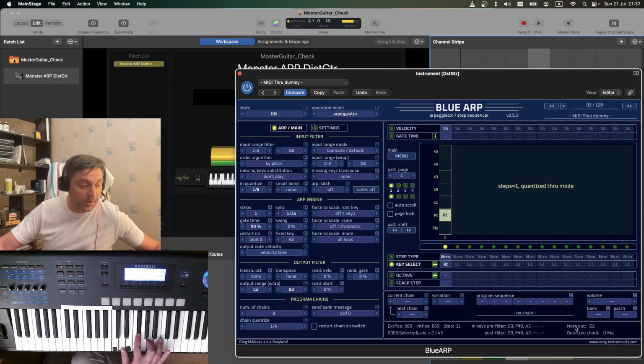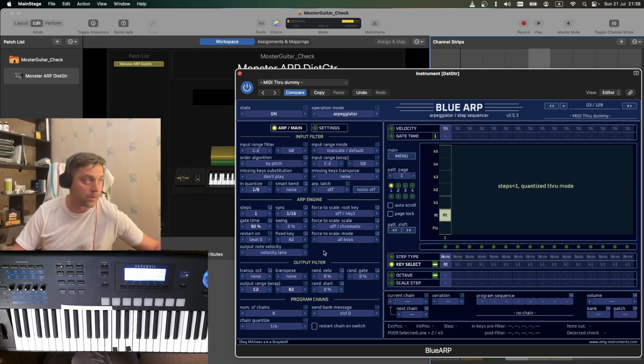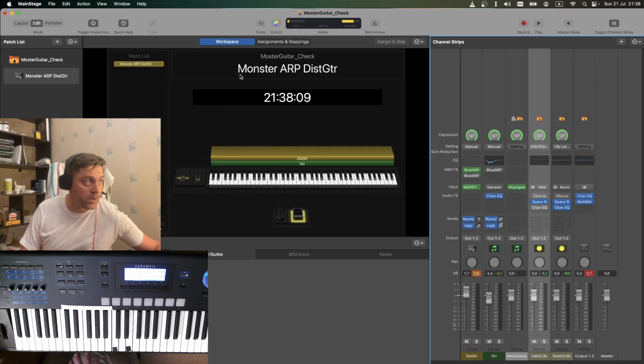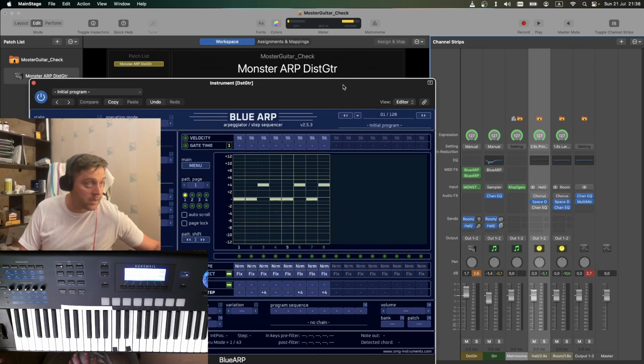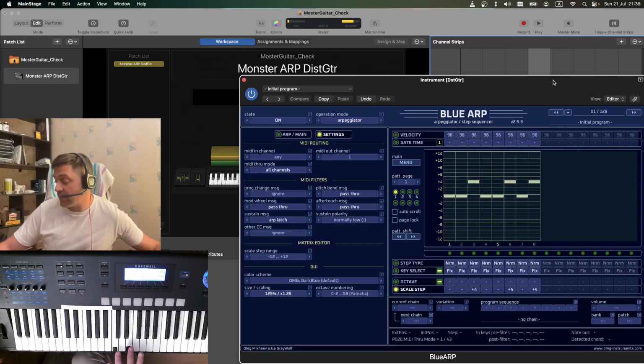If I, for example, play either D major or D minor, I'll have D2, this note within this range we need for the monster guitar. So this was my first instance of BlueARP. And the second instance of BlueARP, it will generate this strumming pattern, our black notes.